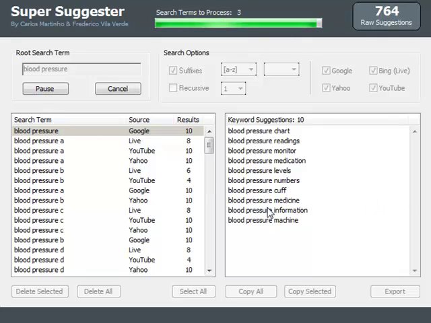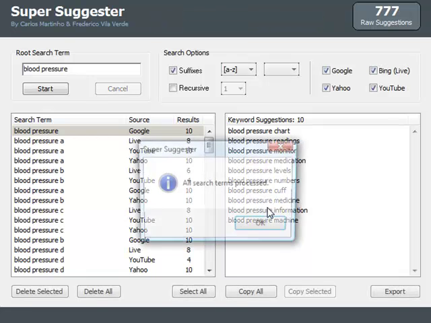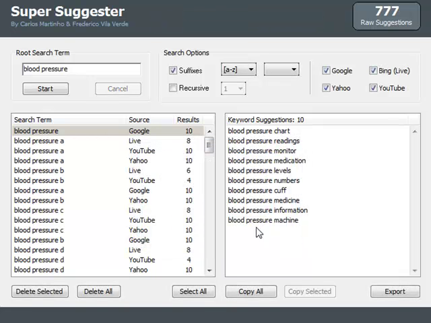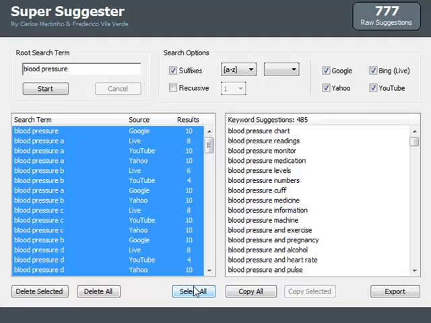Okay, the software is just about to finish the automated keyword suggestion research process. We're going to press OK. Now we're going to select all, and you can check that in total the software found 777 raw keyword suggestions, or if you want to know the amount of unique keyword suggestions, you have exactly 485.